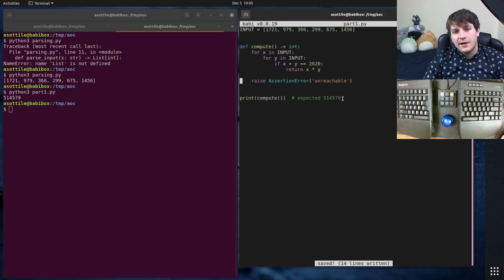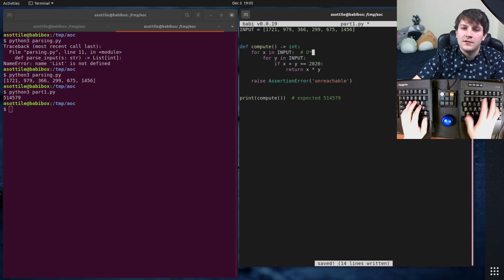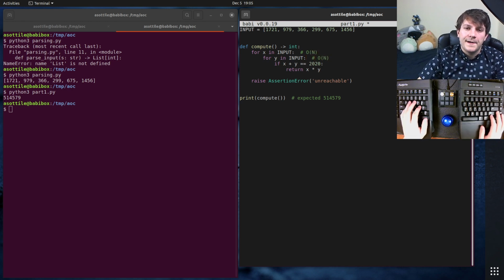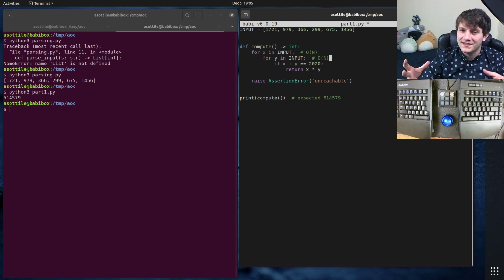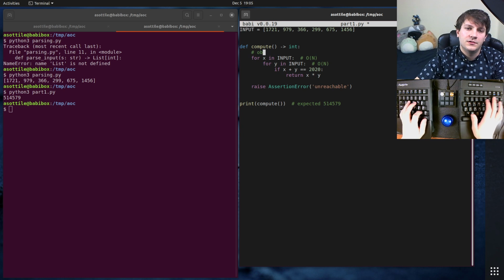Now, if we go to analyze the algorithmic efficiency of this right here, this loop here is O(n), and this loop is O(n), which together means that this is O(n squared). So overall, O(n squared).